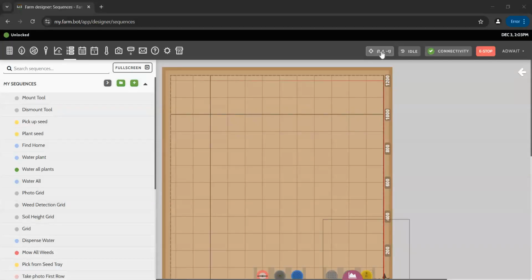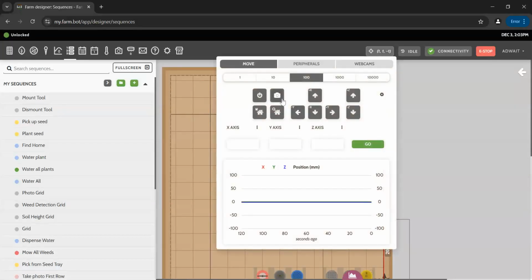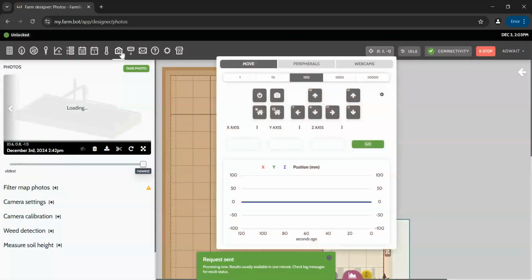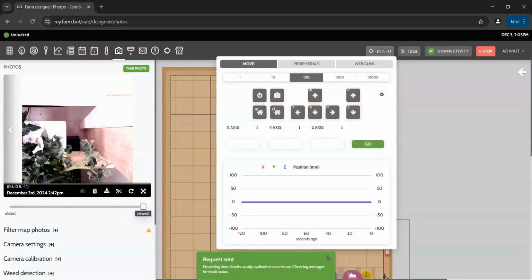You can do that by basically taking a picture right now. One important thing to note is that I've used this button to move the FarmBot to its home position. So it shows the current home position is 1, 1, and -1. And if I take a photo right now, once the photo is done capturing, and I look at the photo, you can see it's not right above the plant, it's somewhere else.